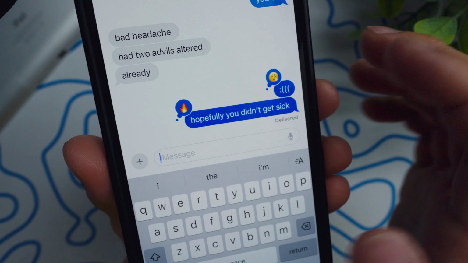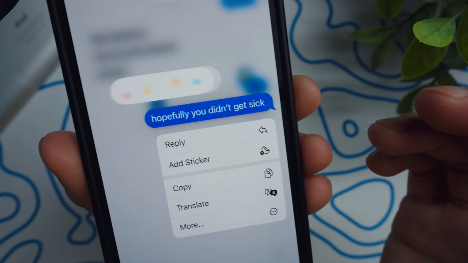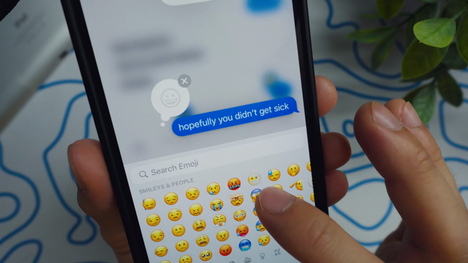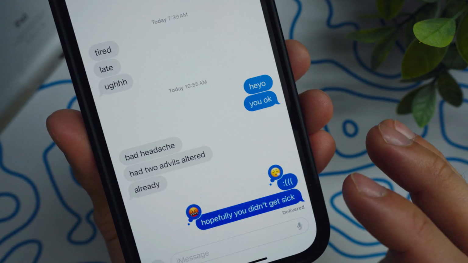Speaking of the Messages application, we now have emoji tapback. So you just want to tap and hold onto a message, and we can select any emojis we want. So if I want this one right here, you can just tap on that and it's going to automatically show up right there.